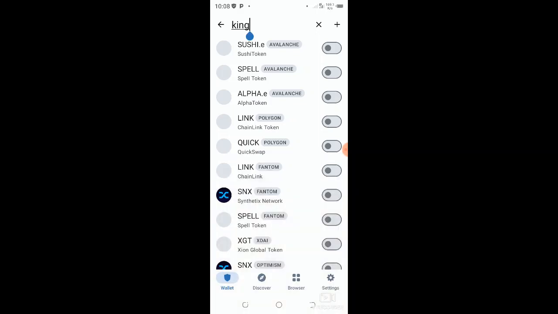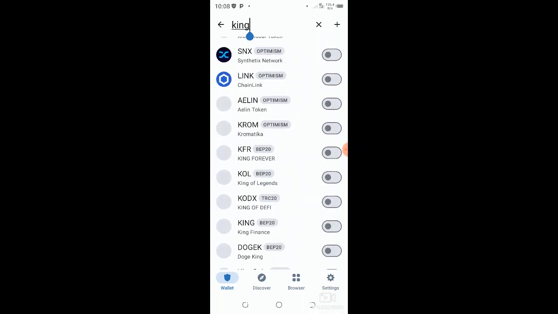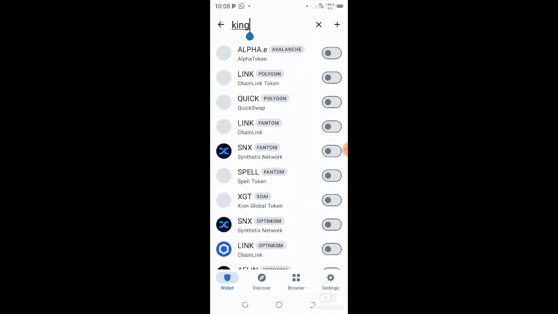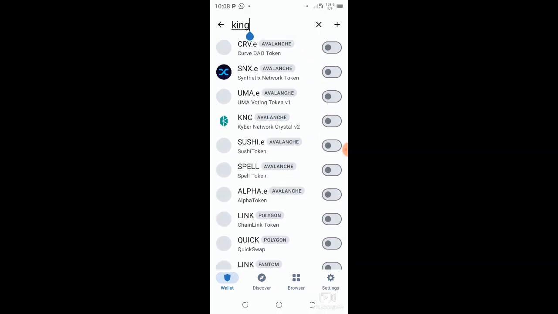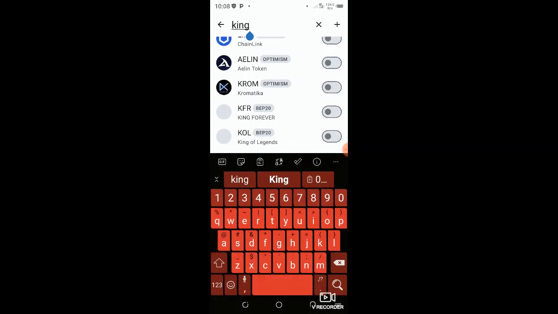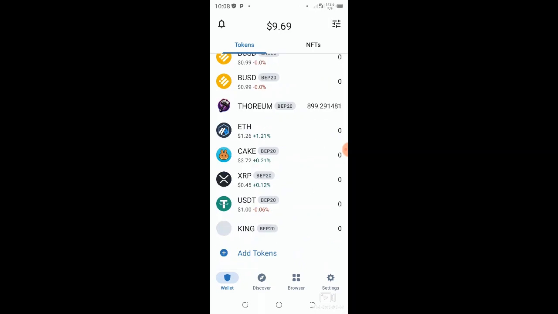Guys, I've seen it somewhere here. Hold on. Let us go back. I've seen it somewhere here. It is at the bottom here. So as you can see, it is at the bottom and it is on the Binance Smart Chain network. So that's how we add King token to a Trust Wallet.